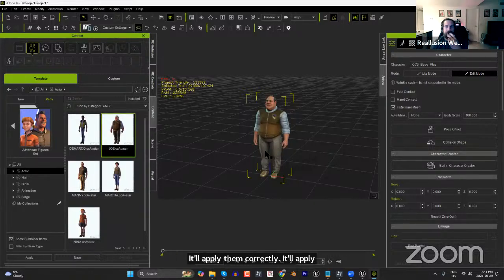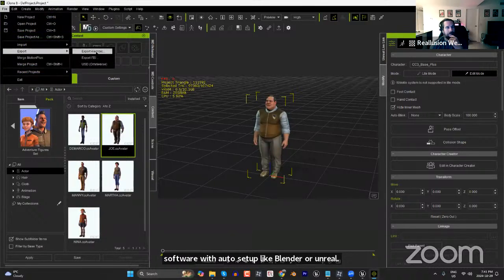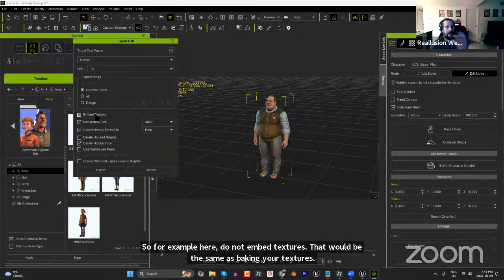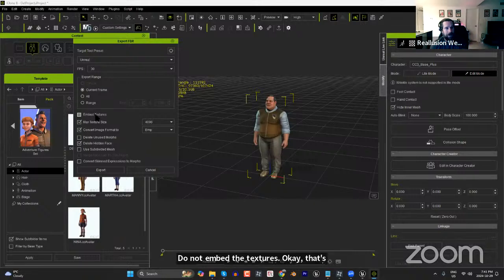It'll apply the correct shaders. So generally, as a rule, if you're exporting to a software with auto setup like Blender or Unreal, don't bake your materials. So, for example, here, do not embed textures. That would be the same as baking your textures. Do not embed the textures. Okay, that's one way to just bake them to your character.